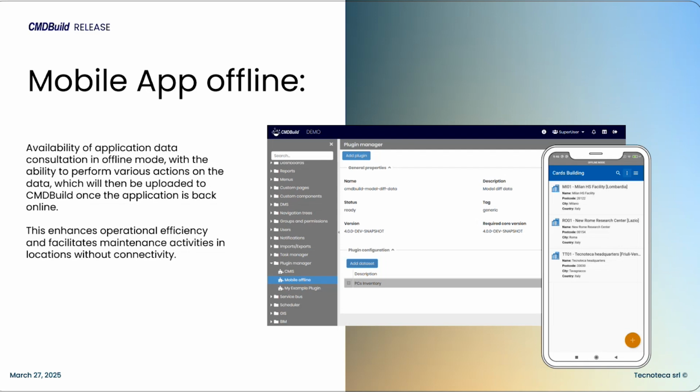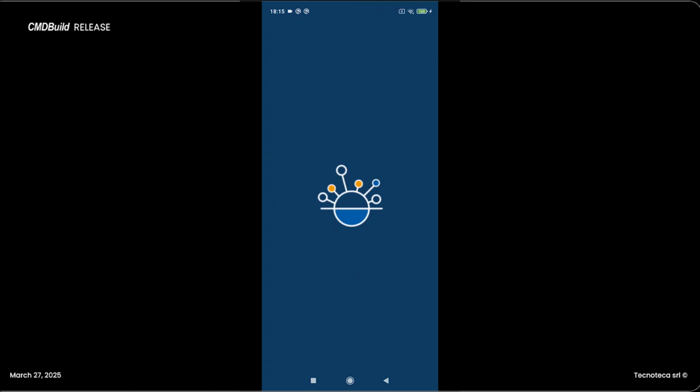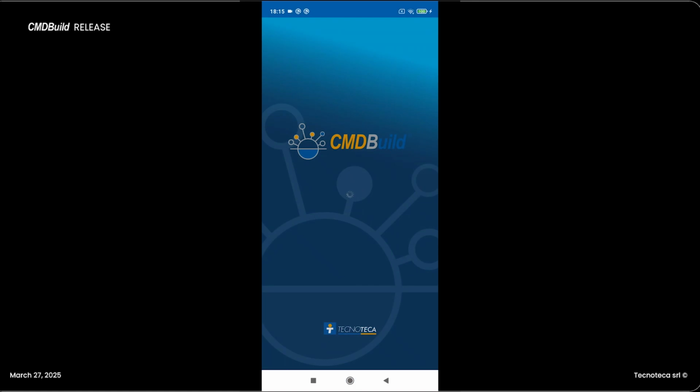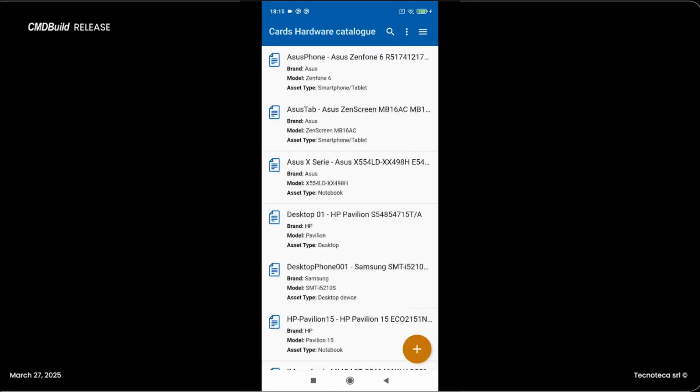The offline mode of the app allows the administrators to define datasets that can be downloaded on a device. Each dataset is defined by selecting the classes we want to download, defining which attributes will be editable and which attributes will be in read-only mode when operating offline, and possibly filtering the cards to download. In this video, we are going to see the mobile app offline mode in action.